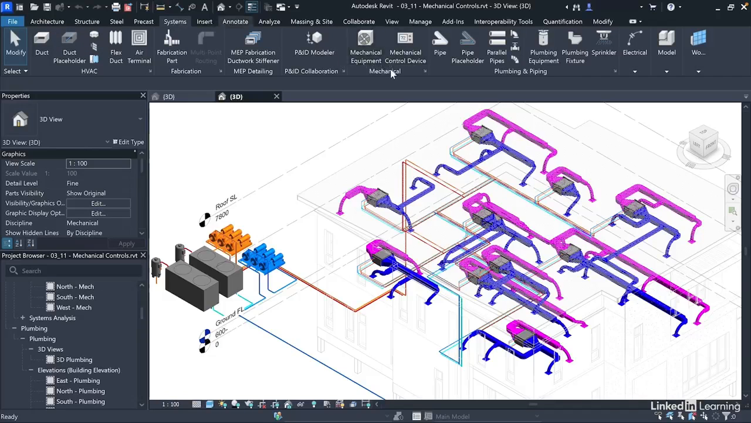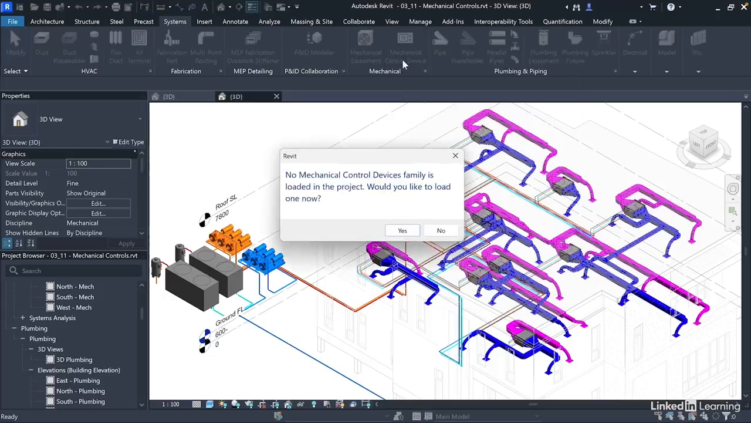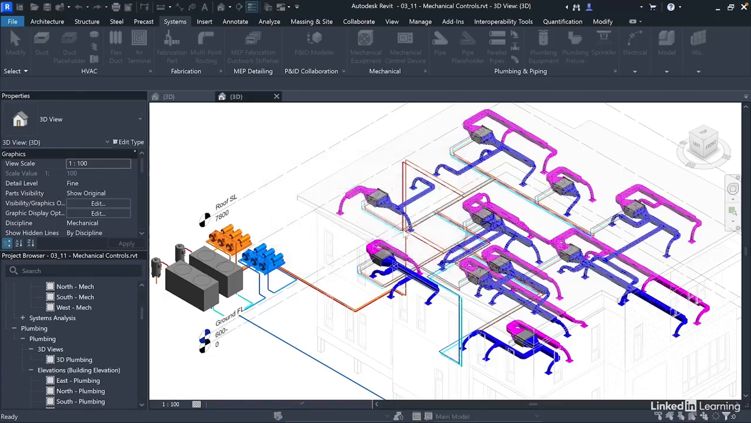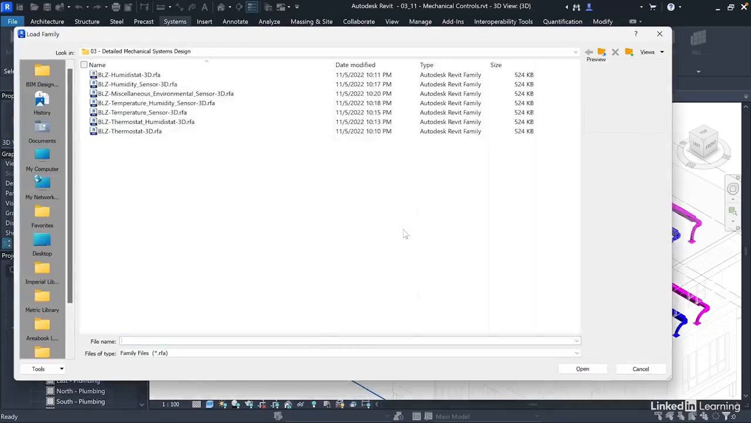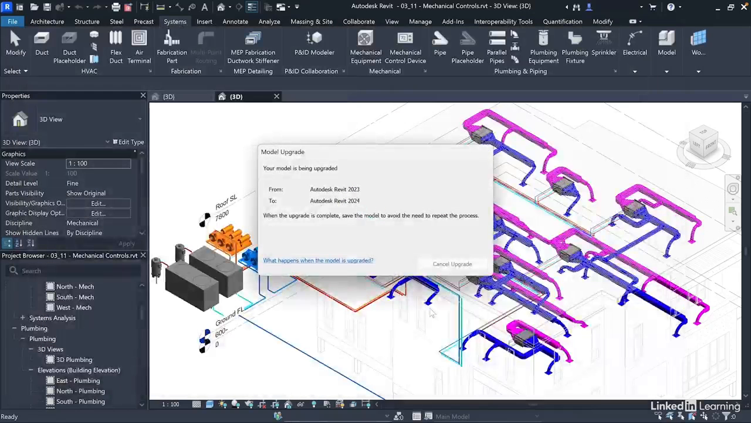From the mechanical panel, launch the mechanical control device button, and Revit prompts you to load some families since there is none currently in the project. So click here and navigate to the chapter exercise files folder, then load in the 7 Revit families in that folder. So I'll select all of them and load into the project.